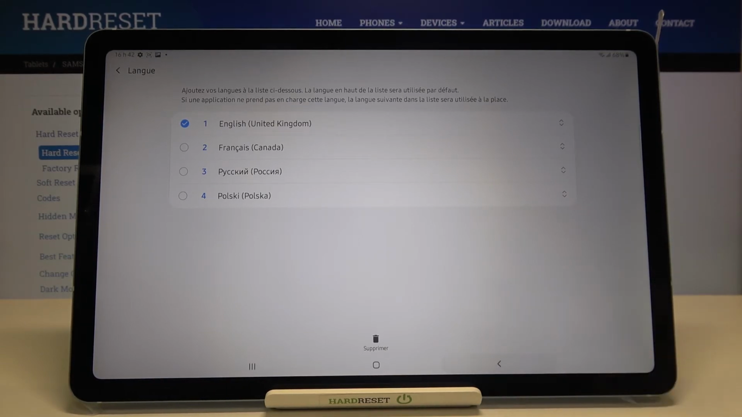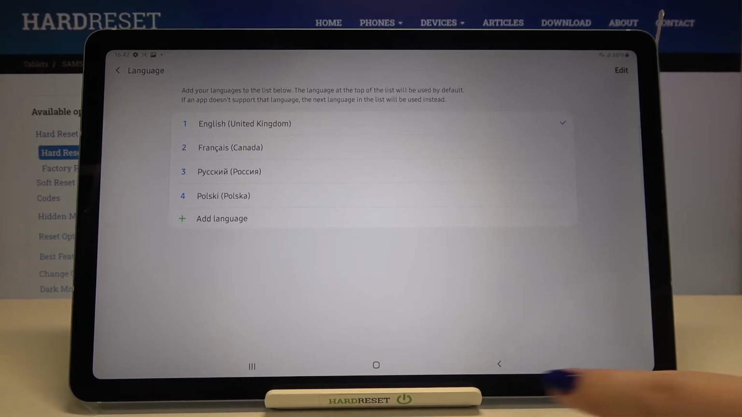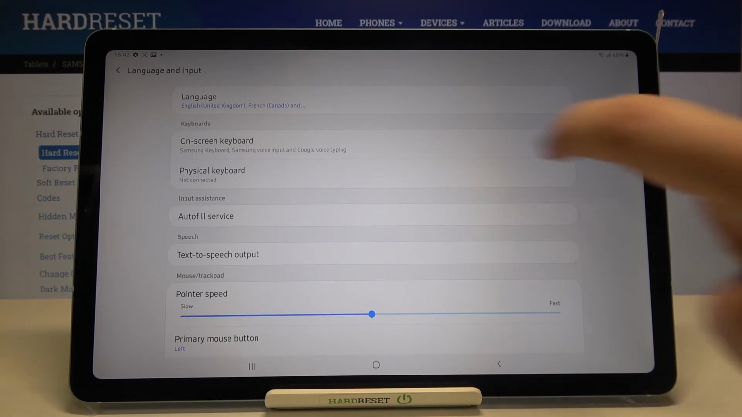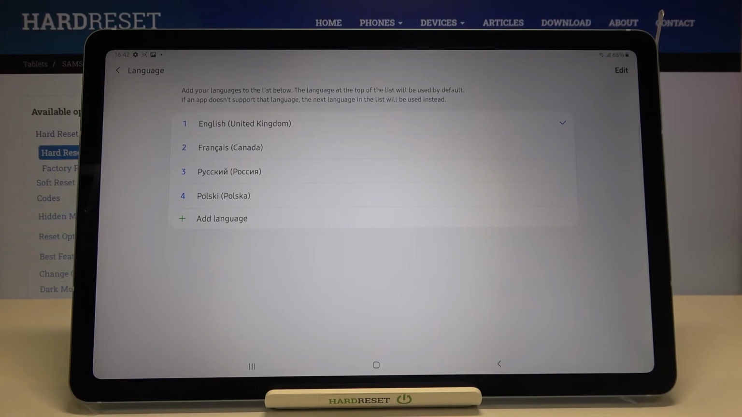We have to go back. Sorry, I forgot about it. And as you can see, from now on the whole system is in English. So this is how to change the language another way. So just to remember, the language which you'd like to use must be on the very first position as English right now. Okay, so actually this is how to change the language in your Samsung.